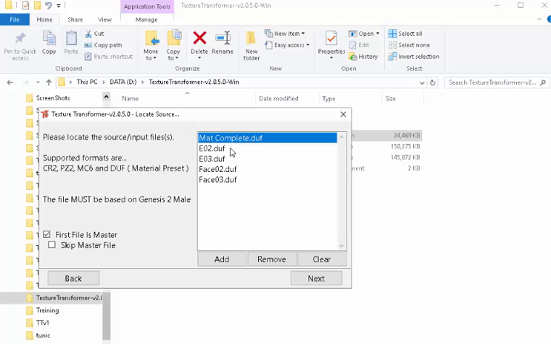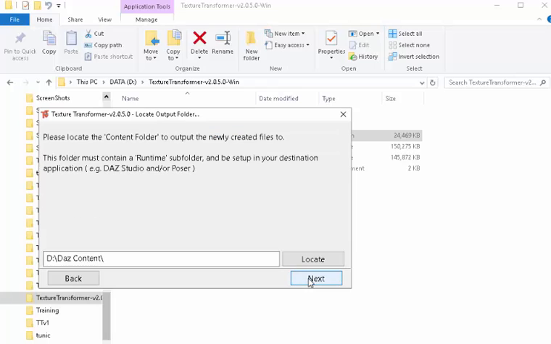In this case, I do want to make sure that my master file is also converted, but say I had converted it already in the past and I'm just adding a new makeup that I want to convert, you would still need the master file there for the reference, but you could skip the conversion of the master file for just doing the makeups if you had done them before. So now I'm ready to go and I click next.